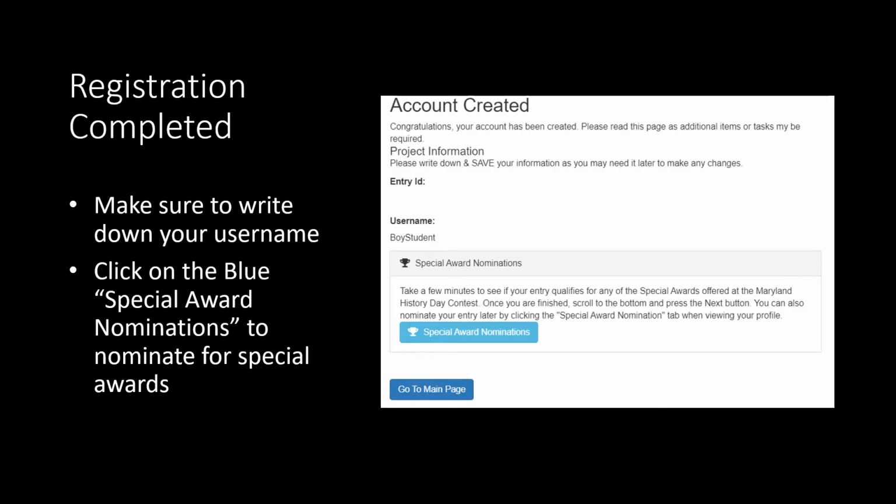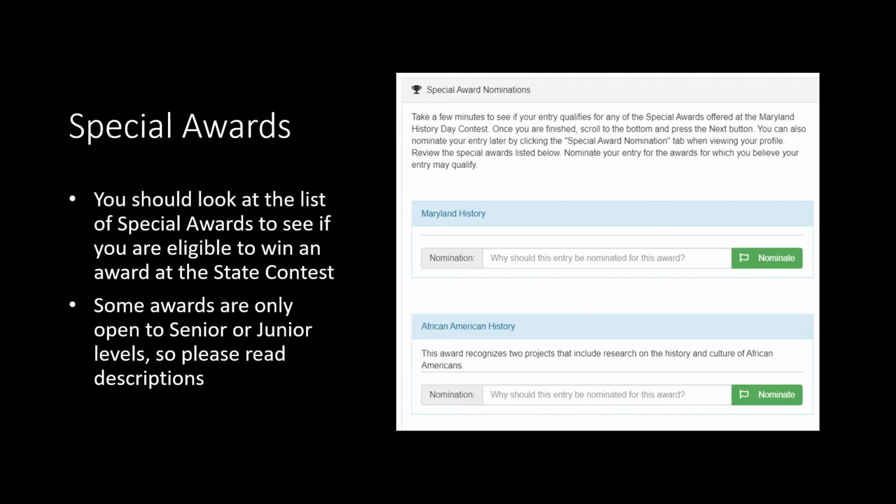Once you see this page, you are officially entered into the state contest system. Make sure to write down your username. You should click on the blue Special Award Nominations button to view the many special awards you can win at the state contest. If you don't self-nominate, your project will not be entered to win a special award.